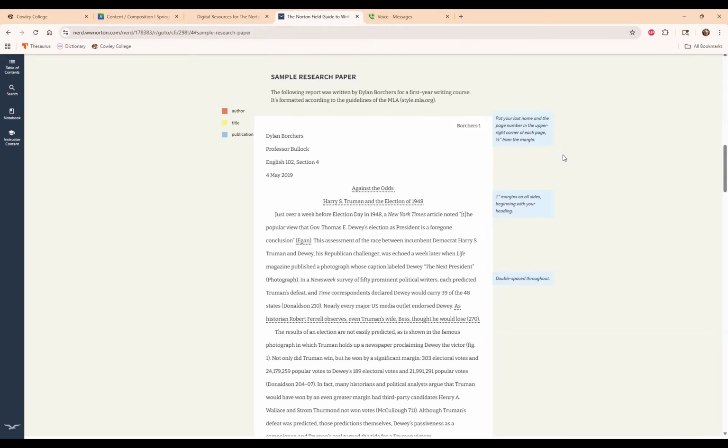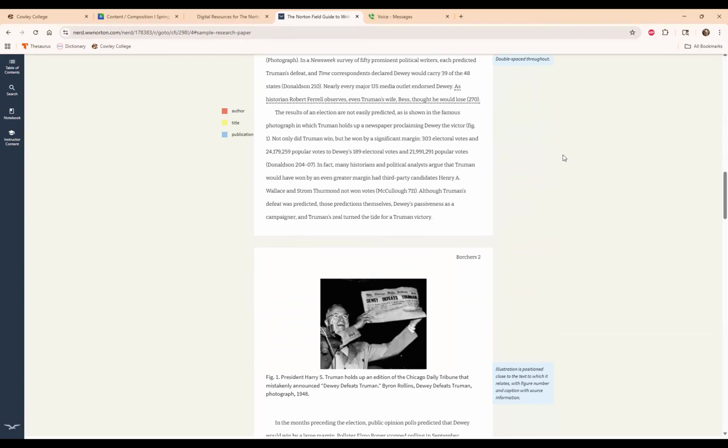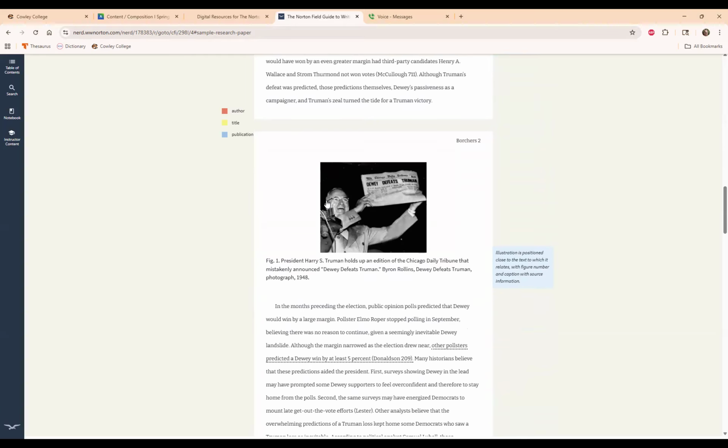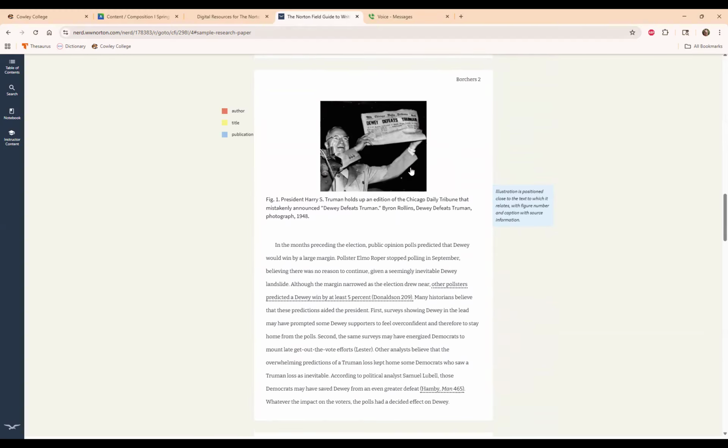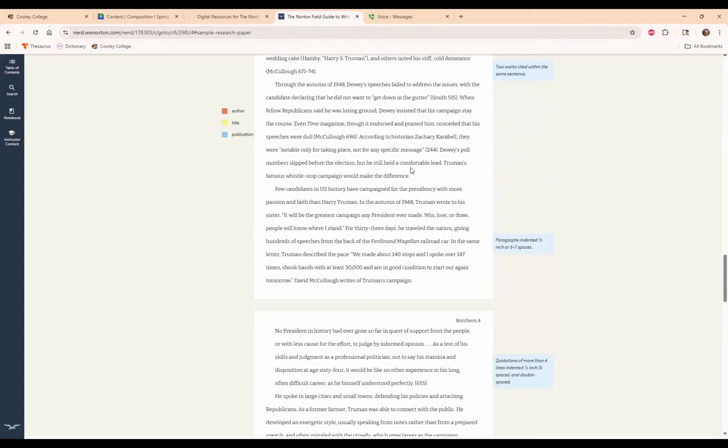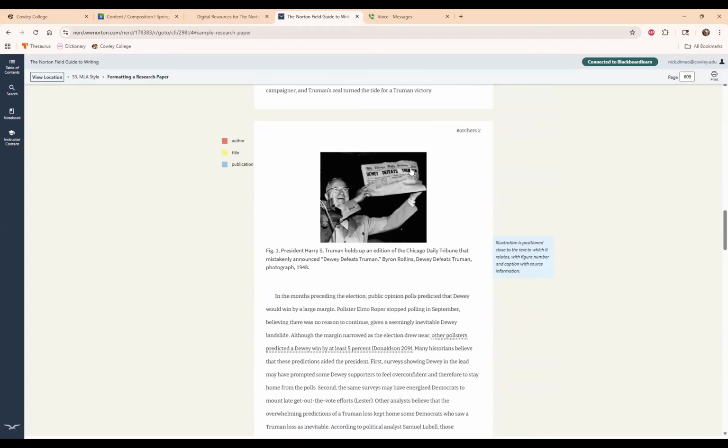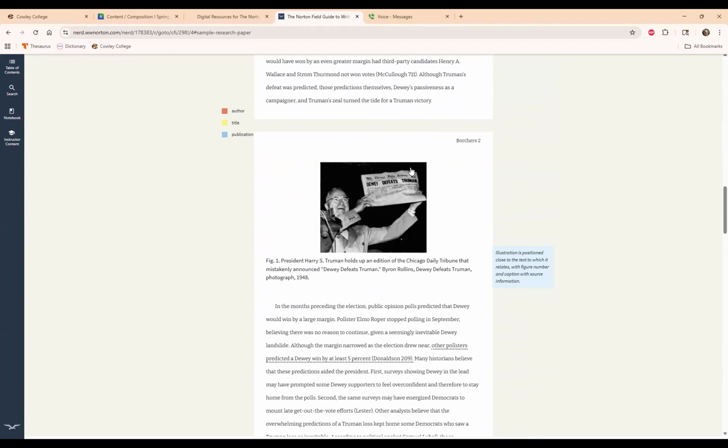Anyway, so here is an essay on Harry S. Truman, and as you scan through this essay, you are going to see there is an image, right? This very famous picture of Harry S. Truman in the middle of his essay. See that? There's a picture in the middle of his essay. And this is one of the things you are asked to do as part of your major revision process. You're asked to insert or integrate an image into your essay.